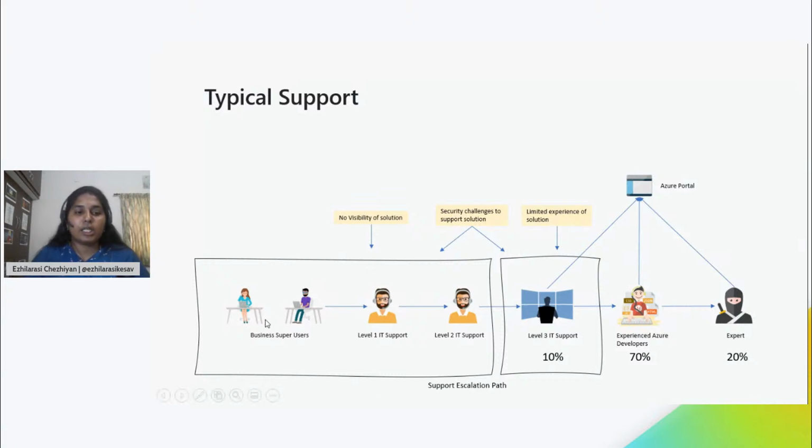But unfortunately, the business users and L1, L2 support team do not have visibility on the solution that they are dealing with, or there is a security challenge in giving them access to the Azure portal. And the L3 IT support team is present with a limited experience of the solution. How do we tackle this?